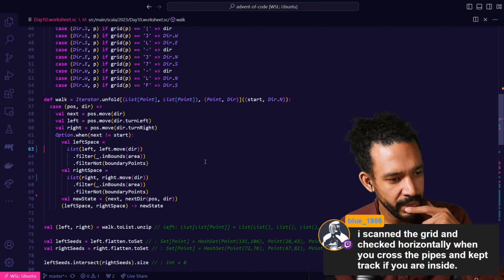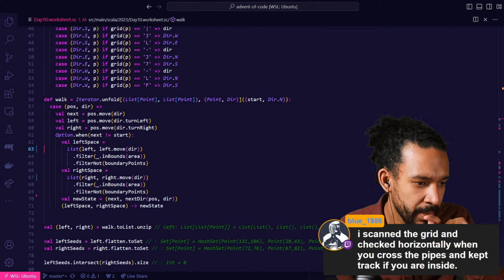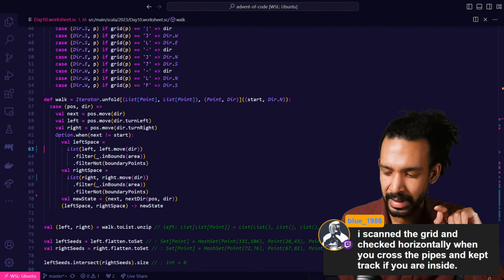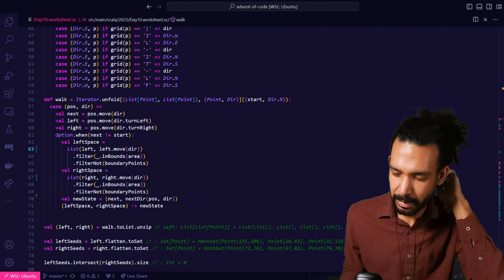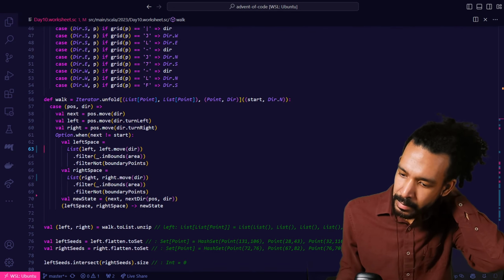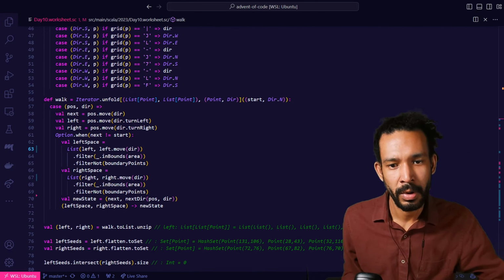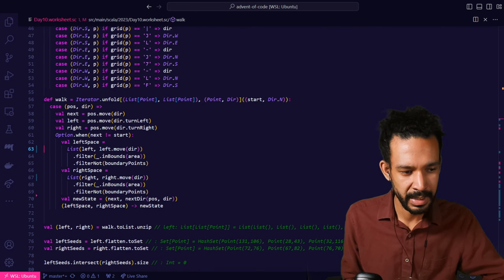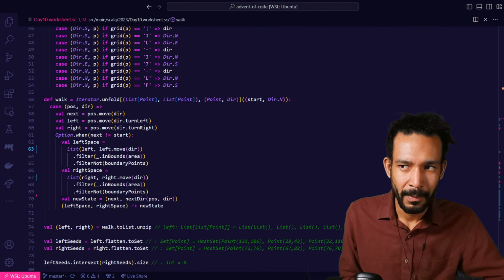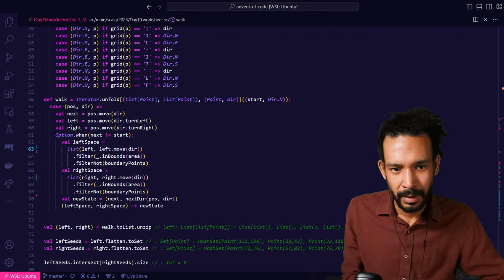Blue 1986 says: I scanned the grid and checked horizontally whether you crossed the pipes and kept track of if you're inside. Yeah, that's a good way to do it too. That's what I called the raycasting method earlier. Did you explicitly use the even-odd rule, or did you come up with something yourself? Because the even-odd rule is more general, so it handles a pipe that crosses over itself.